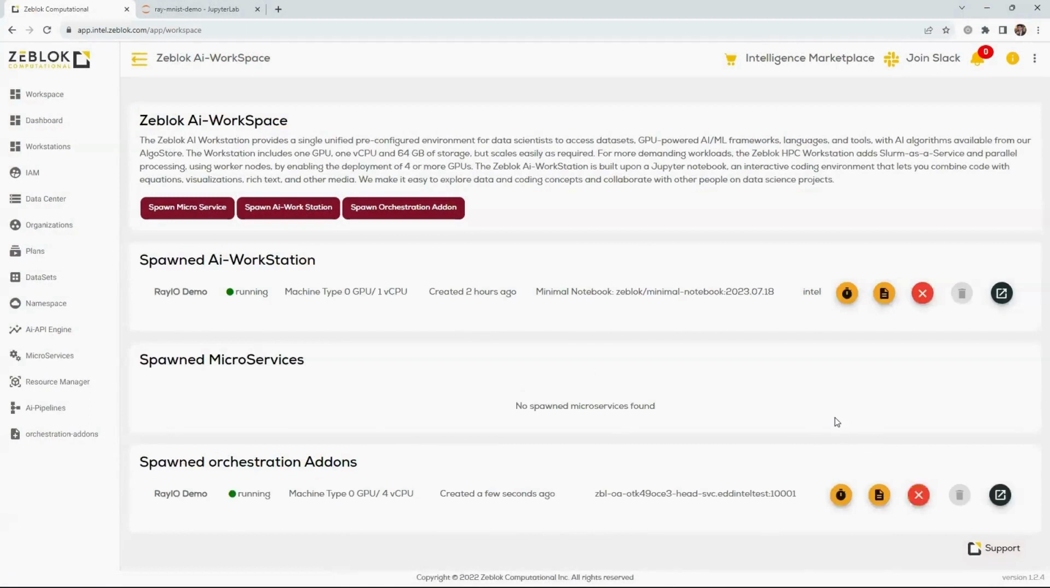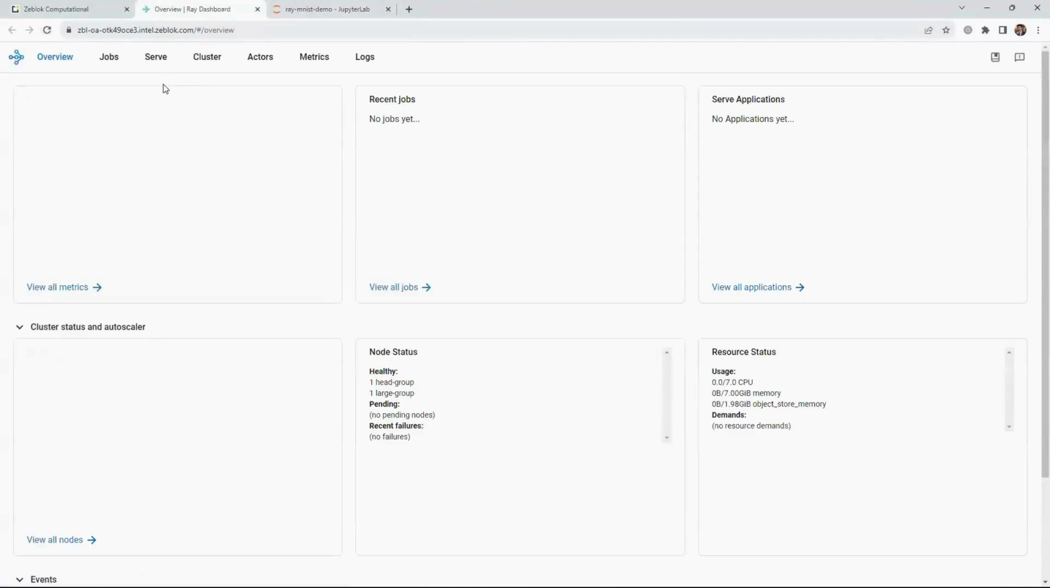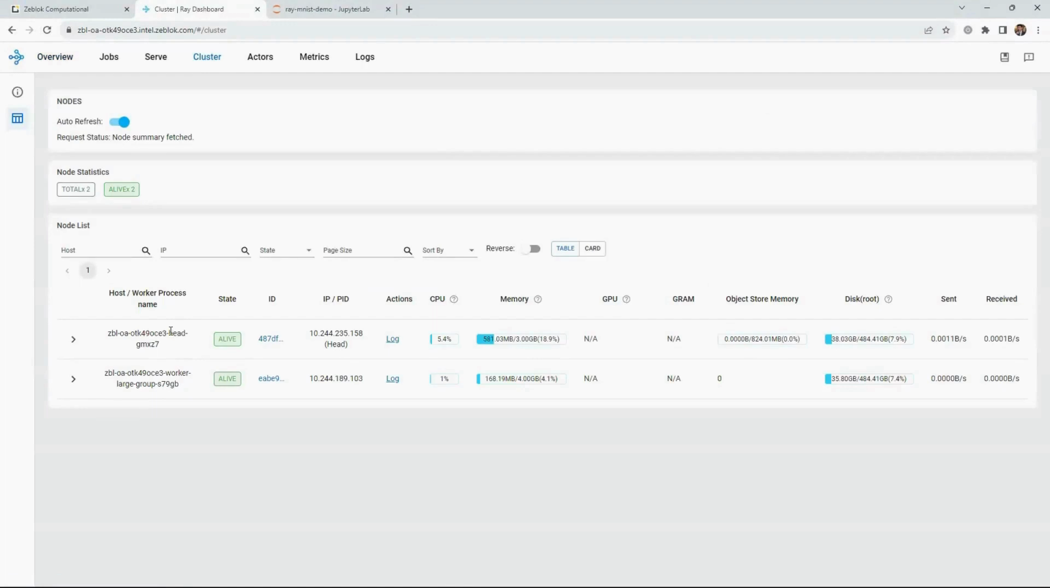Then, spawn the orchestration. Depending on the complexity of the environment and setup, spawning an orchestration can take anywhere from a few seconds to many minutes. In this case, it should take a few seconds to a minute to spawn. The Ray.io dashboard is ready for usage. And we have 1 header node and 1 worker node.